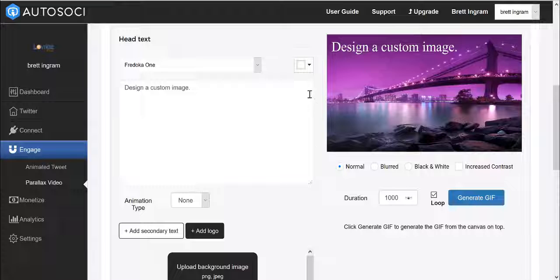So you'll notice that it looks a lot like the image designer. However, it has a lot of additional features. Now, this is an advanced feature, so if you have not upgraded, you may not have access to it. If you don't have access, upgrade and you can unlock this. So you go down to under Engage and click on Parallax Video. All right, and then this is the designer, and this is how it works.